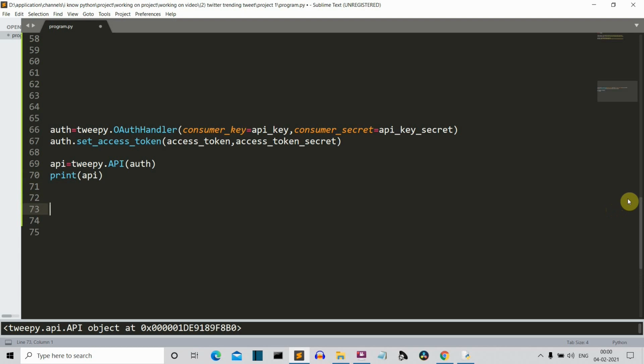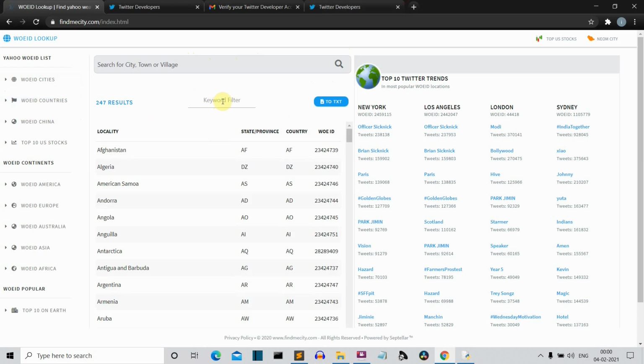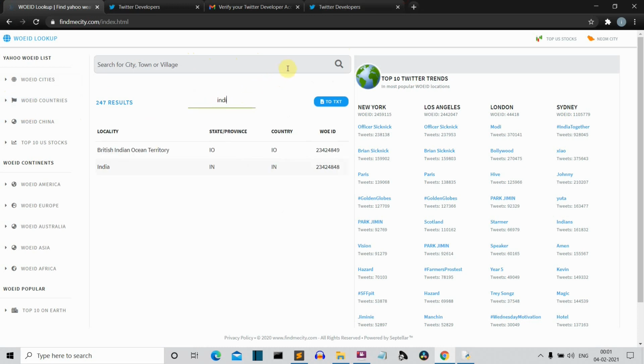Now you must be thinking, what is this where on earth ID? This is a specific ID provided by Yahoo GeoEarth for a specific area. Now how can you find it? Just go to this website. I'll provide the link for this website, and then write the location here. Just click on WOEID of countries and then in keywords write India here. And here you can see for India the WOEID is this.